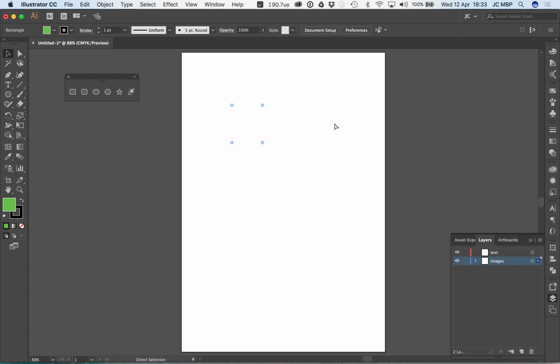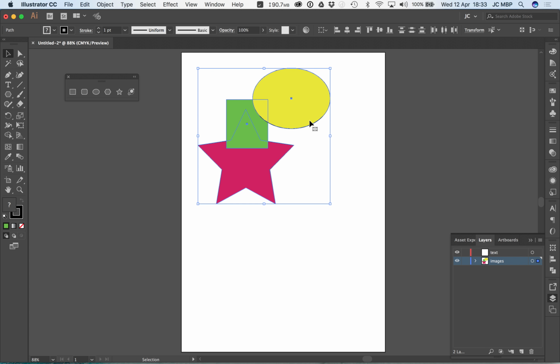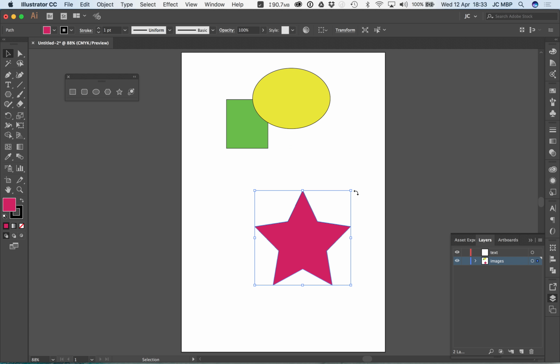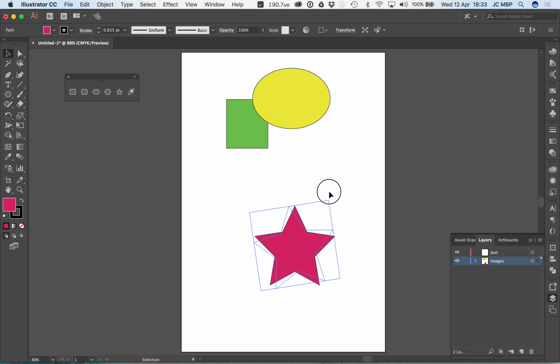What else can we do? Rotate objects. Okay, if I undo, to rotate an object with my selection tool, I can just hover over this. If I hover over the anchor point or the transform point, it's going to allow me to scale it up and down. Remember, if you do scale, you're always holding Shift. Otherwise, if I hover just outside the point, I can rotate that there.